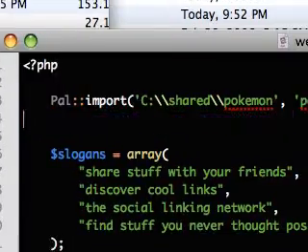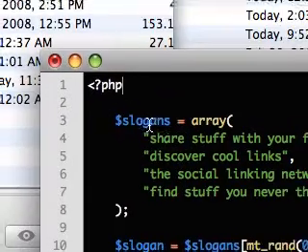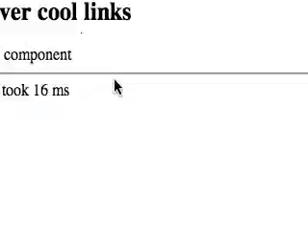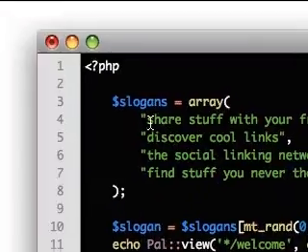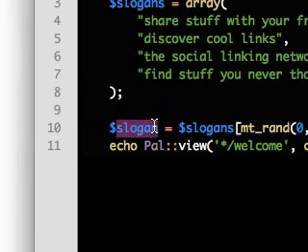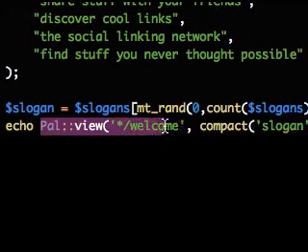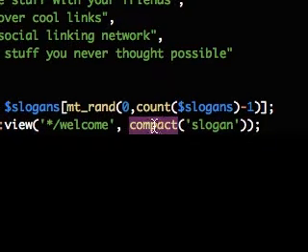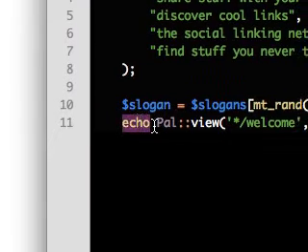Let's go over the rules of how PAL searches for these files. So this is an action that produces the results we see up here. What it does is it sets up a bunch of slogans, it picks a random slogan and it puts it into this variable. Then it renders a view and it passes this variable to the view. This is a very useful function, by the way, in PHP. Finally, it echoes the results.